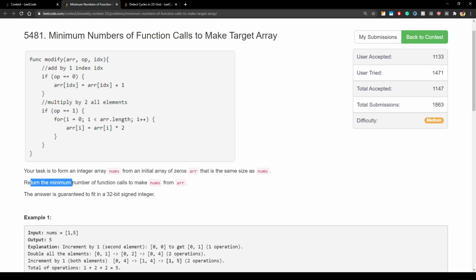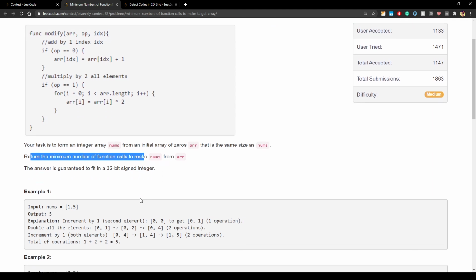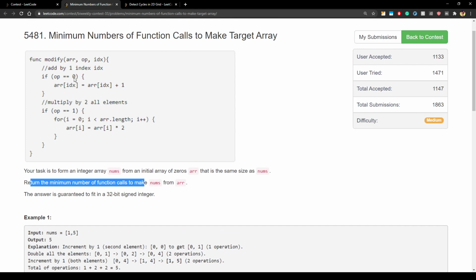Then we have to return the minimum number of function calls made to this function to convert that 0 array to this nums, right? And it is guaranteed that the answer will fit in a 32-bit integer. So let's look at an example, and let's read the modify function first, what it is doing. It is taking three inputs. One is the array, second is the operation type, and the third one is some index. If the operation type is 0, then it will increment the element at this index by 1. So if you pass this modify function some array, operation type 0, and some index, then it will just increment that element.